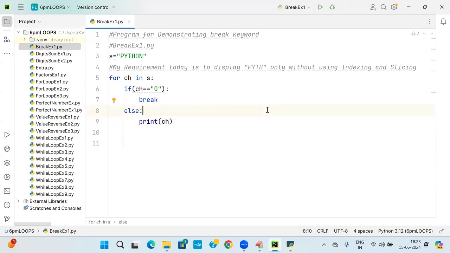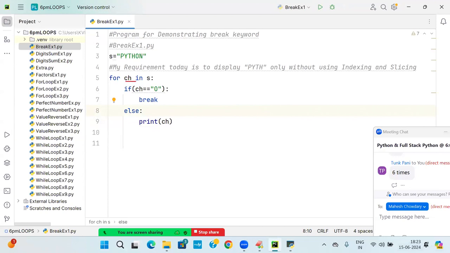Start the flow, all of you. What is the value of CH? P. Is P equal to O? False. Students, if you don't respond, I will move forward. I already said so many times, respond. That chance is already over. Be careful. If you want to get the subject, you speak out. What is CH now? P. Is P equal to O? False. Coming to the else part, print the value P. From there, it will go back to the loop. What is the value of CH?